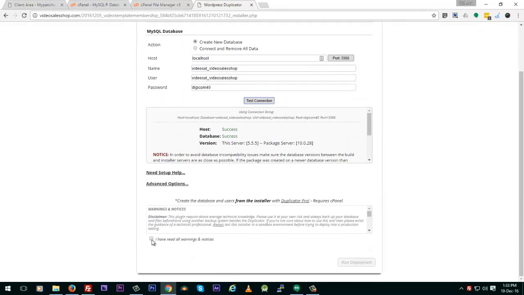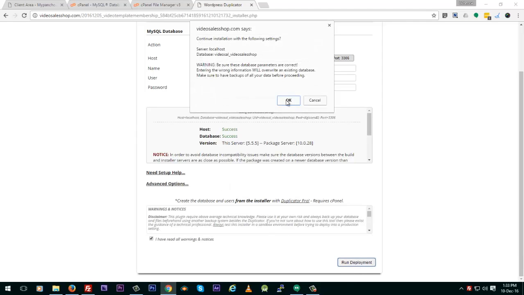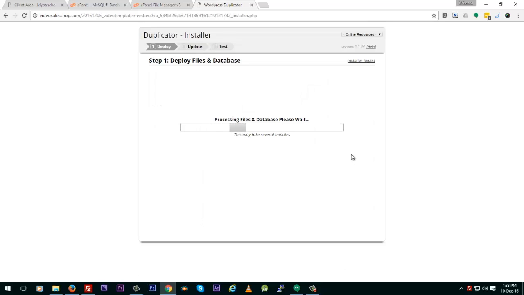It's all good. Click that you've accepted warnings, and click Run Deployment. If a pop-up comes up, click OK. What it does is simply do its magic and restore the WordPress database and everything, just like you saw in the demo sites of the product. This might take a while, so just let it run and don't close the window.